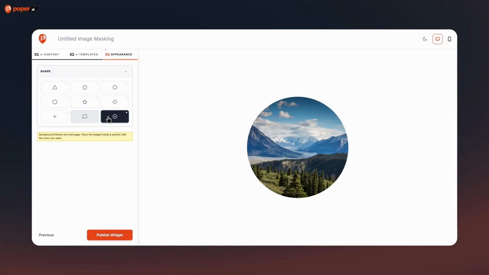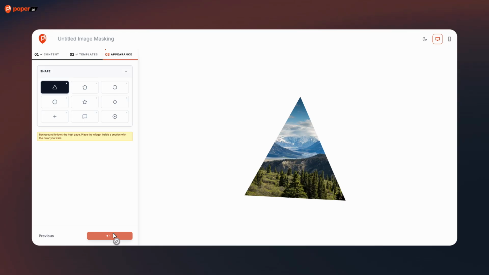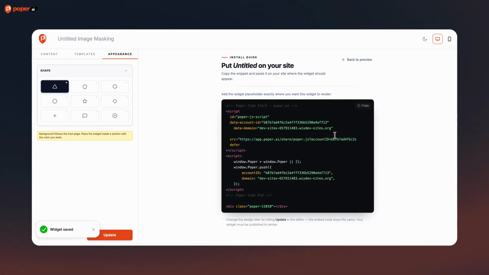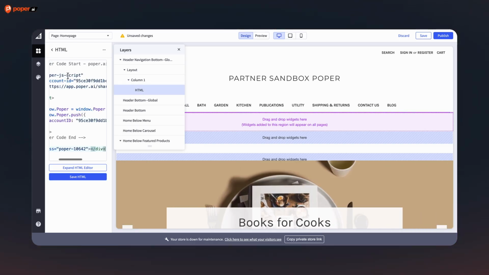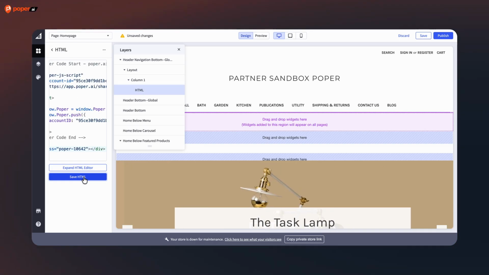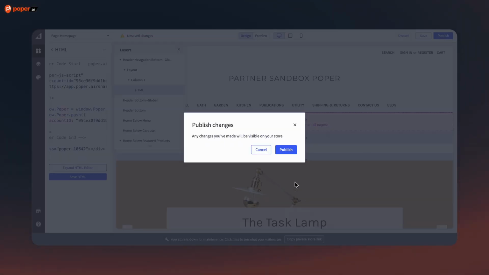Once you're happy with the customization, click Publish Widget. After that, copy the installation code. Now go to your BigCommerce page builder, add an HTML block, and paste the code inside it. Then click Save HTML, and after that, publish your website.